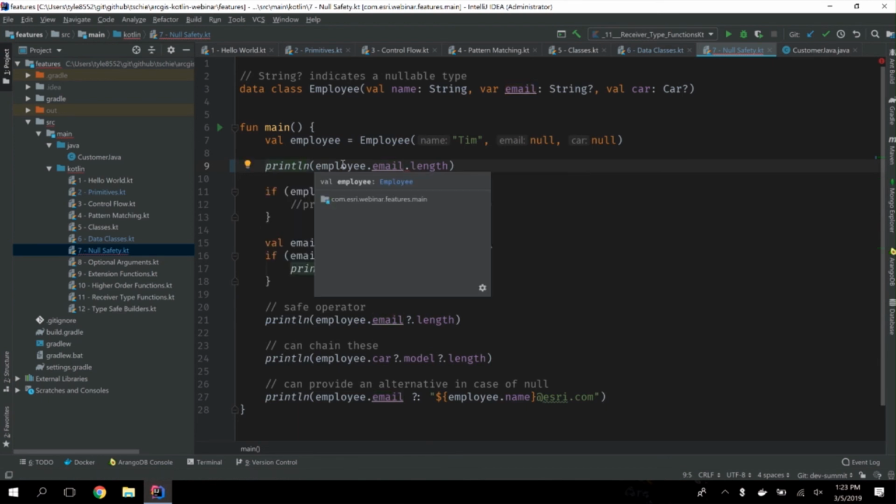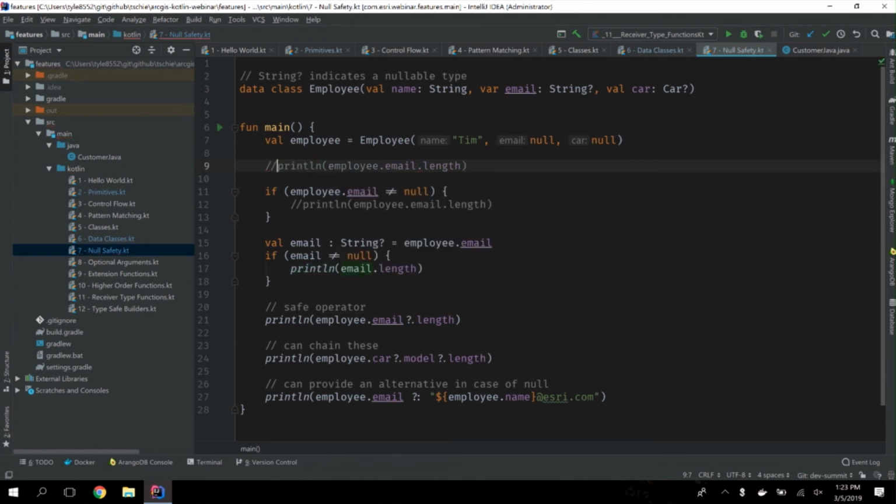So in Java, this would be a warning. In Kotlin, it's a compile error. So we're doing better to catch those null pointers. Now, in Java, if you want to get around this or check this, you would surround it in an if condition, checking that the value is not null.